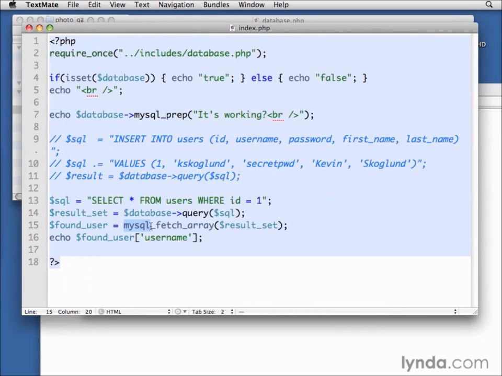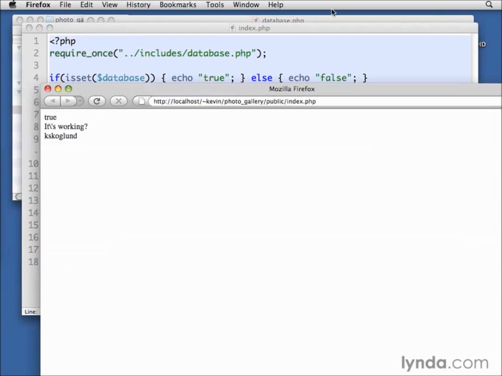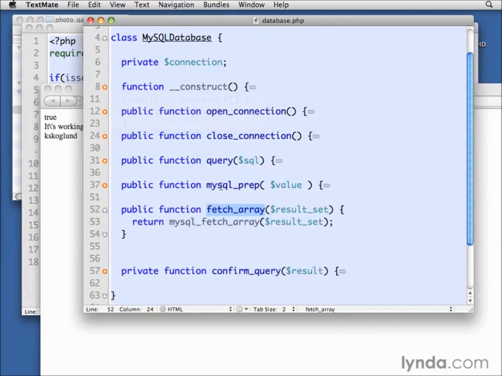And now we just say, okay, database object, go ahead and perform fetch array on the result set. For changing MySQL prep, let's change this now to instead be escape value. And we'll come back over to our database object, and we'll do the same thing. Instead of MySQL prep, it'll just be escape value. And now, escaping the value can happen in whatever way it needs to happen for whatever database we're on.